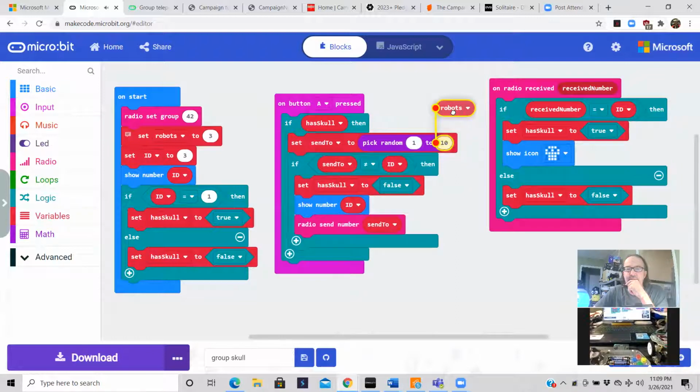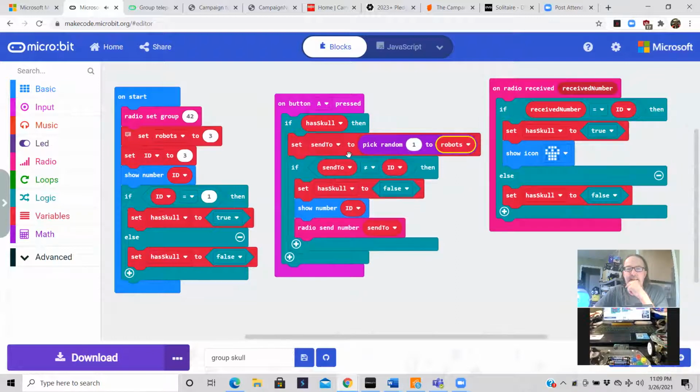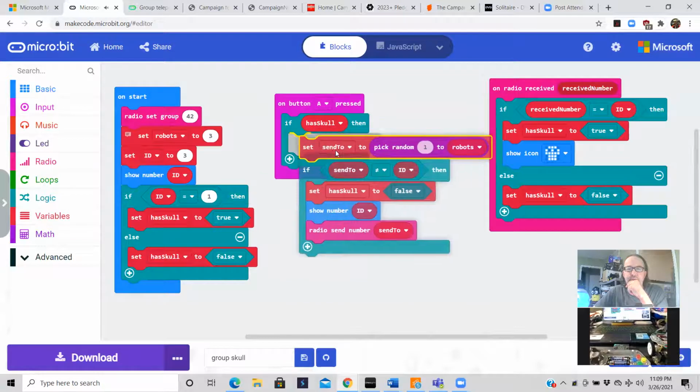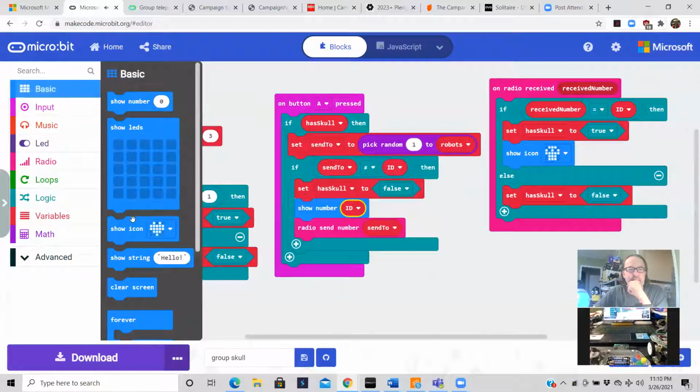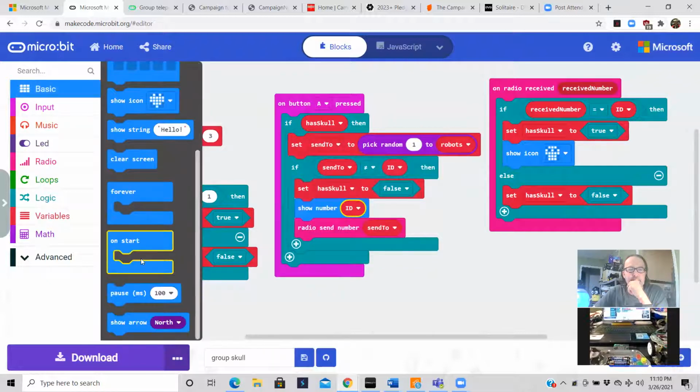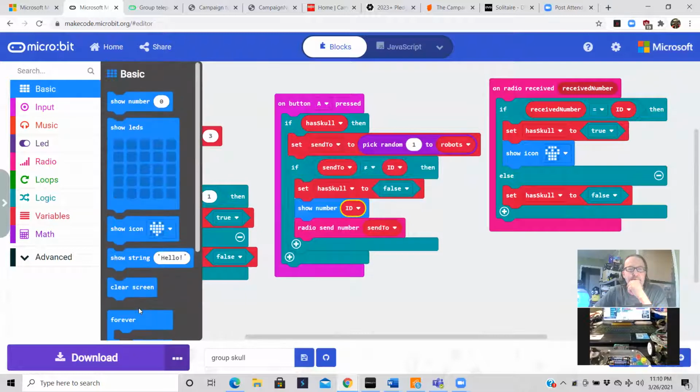Robots. You make that connection, send to ID. You plop the ID there. You can toggle this back and forth to true and false. We want to keep it false. You can easily drop the ID down on the show number. That's another show number right here from basic.